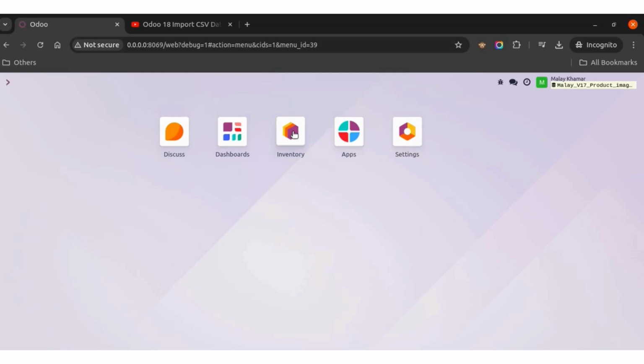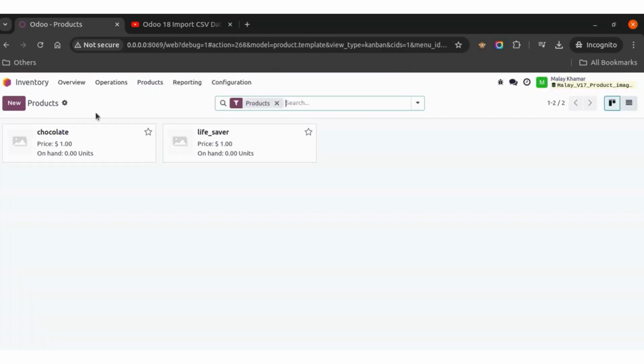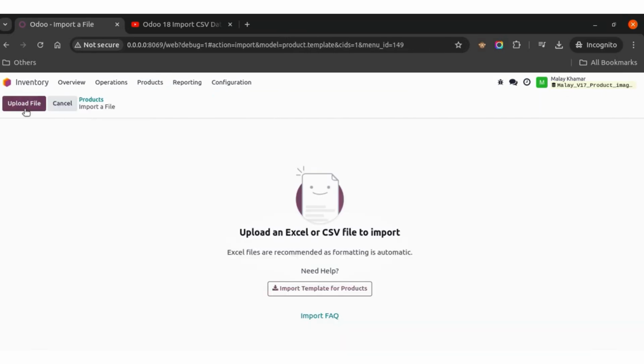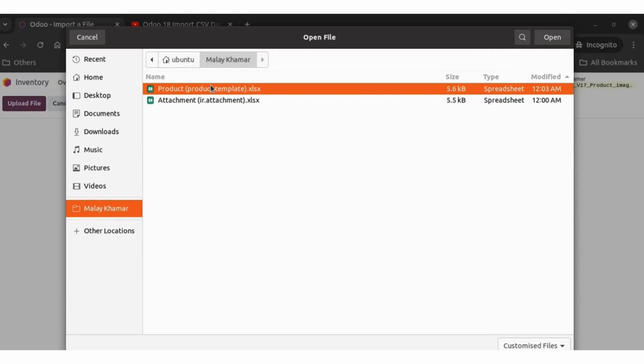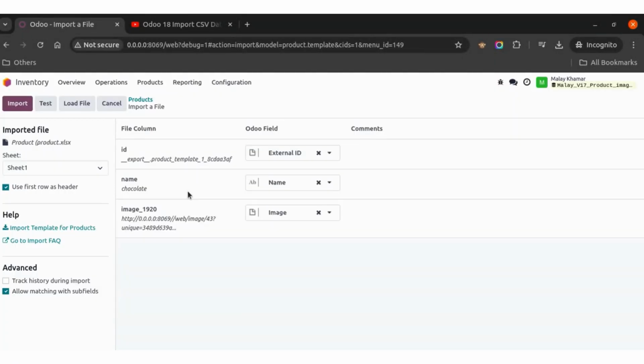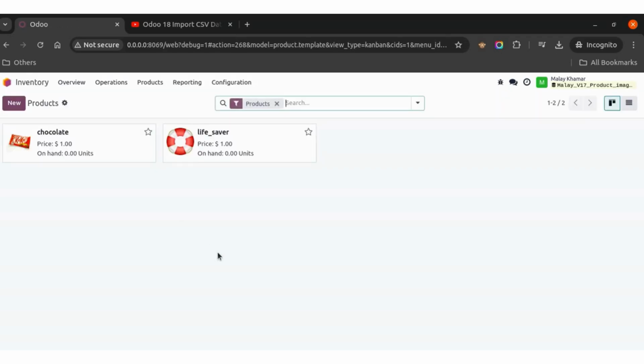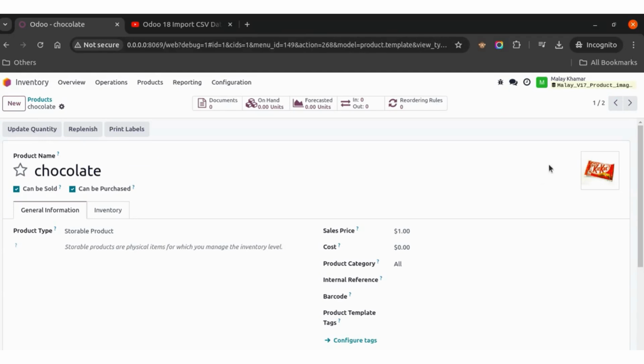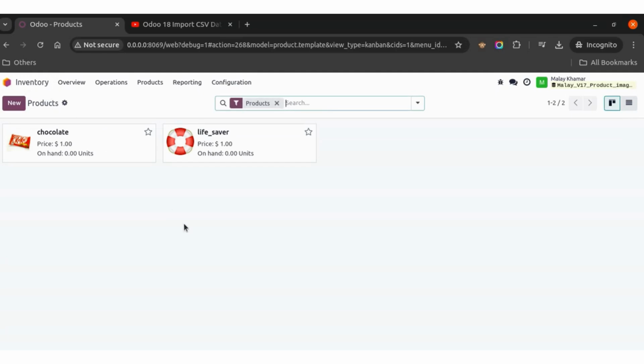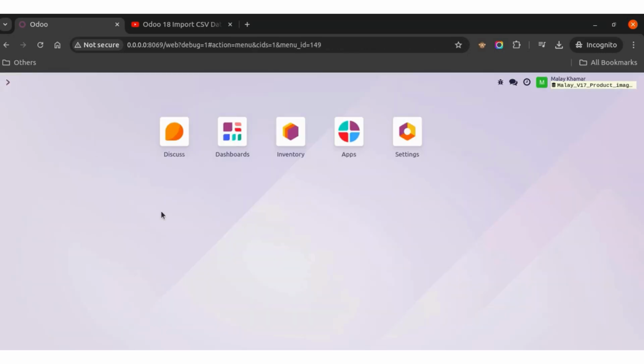For that, let's go to inventory, product, and import. I'm uploading the file. I have already selected the file, so we can see our external ID and image field is here. Now let's paste and import. We can see that now we have the image of chocolate and the image of Lifesaver product with us. So likewise, you can import all your products and their images within the single database interface if you do not have any accessible way from the backend or any third-party module.